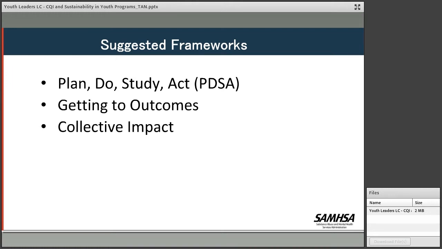So a couple other frameworks I touched upon, and we talked about these different models, and Youth M.O.V.E. National has resources on each of these models and is able to work with any of you that are looking to create a CQI process within your youth efforts. We would be able to provide you resources related to these aspects.